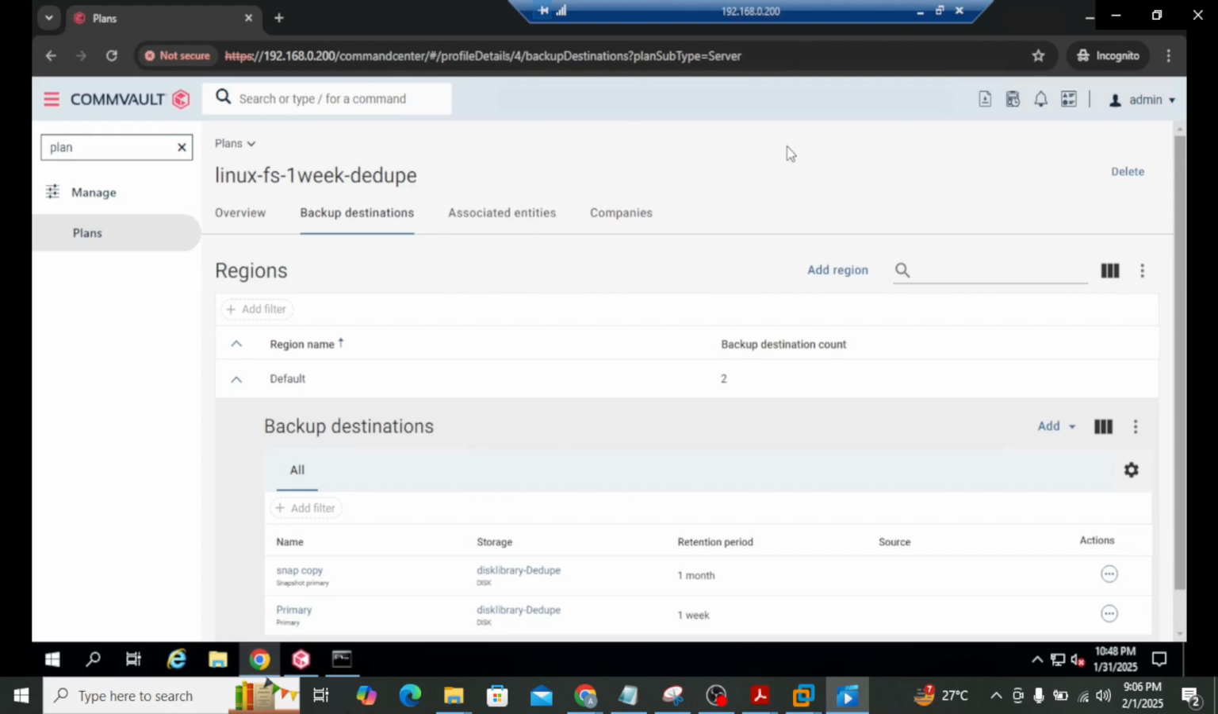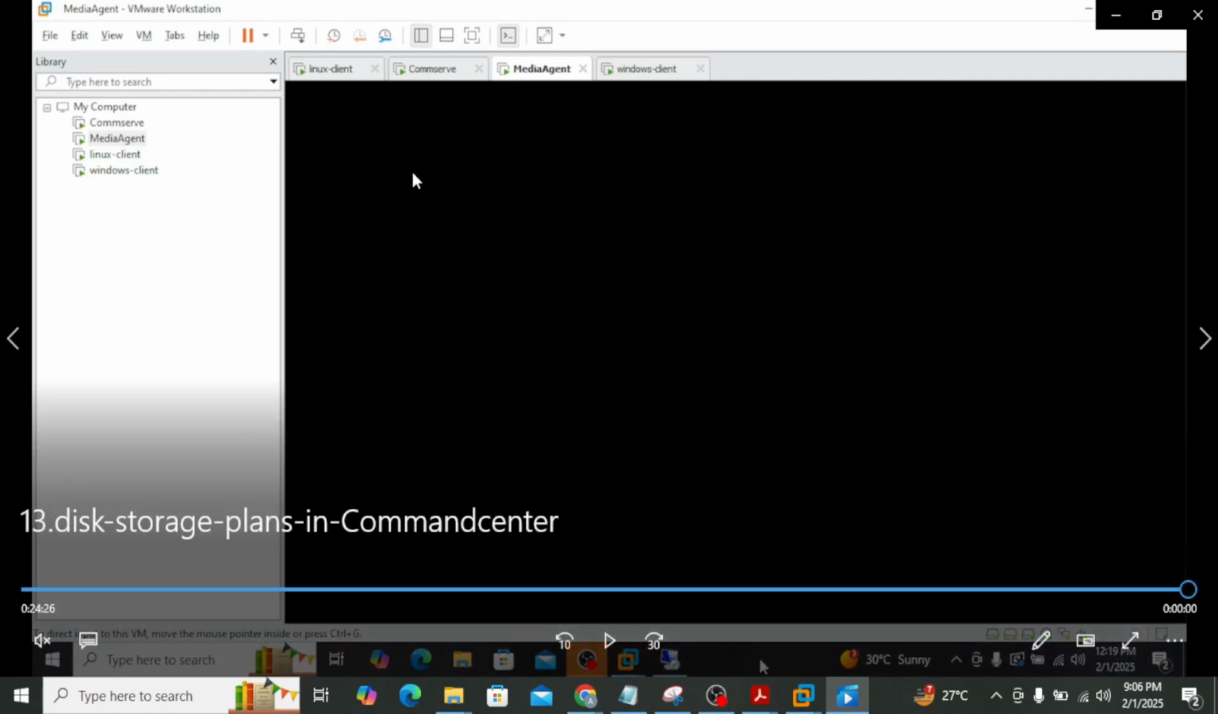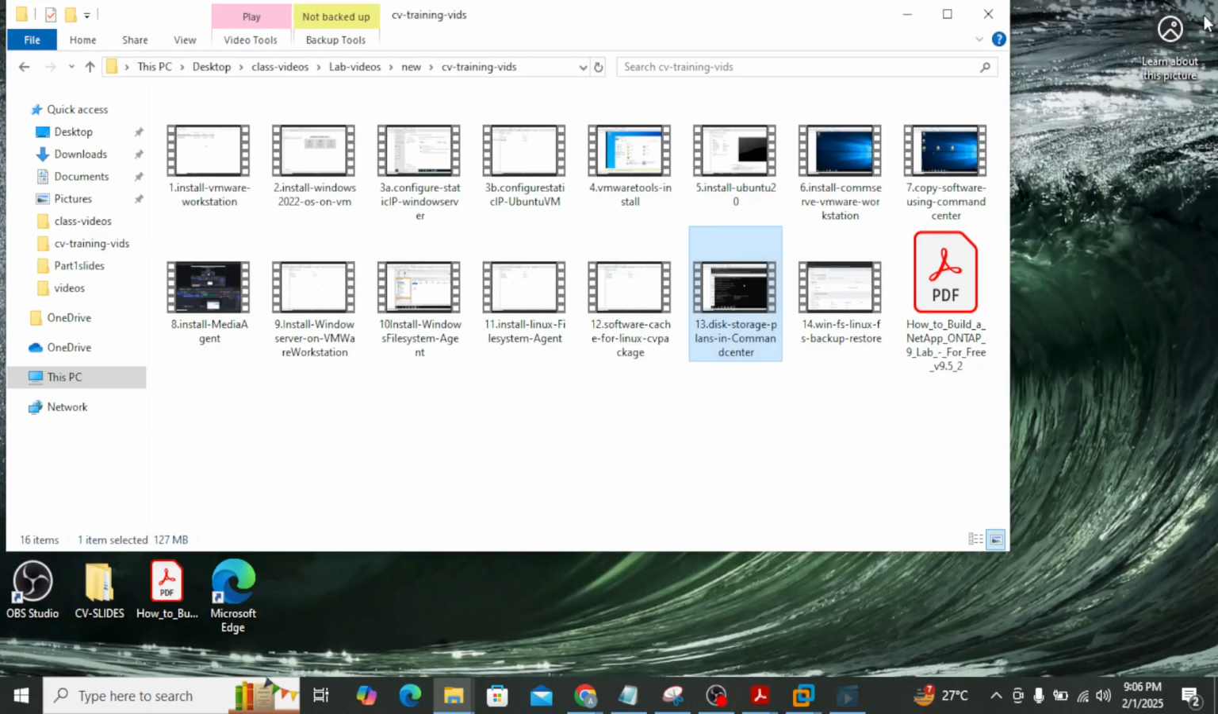So don't get confused. Within the plans, there is nothing like a Windows plan or a Linux plan. I decided the naming based on what type of data I'm backing up. If I'm backing up data from the Windows file system, I'll use the Windows plan, and if I'm backing up data from the Linux file system, I'll use the Linux plan. That's only a naming convention, only for our understanding. Okay, so this covers it.